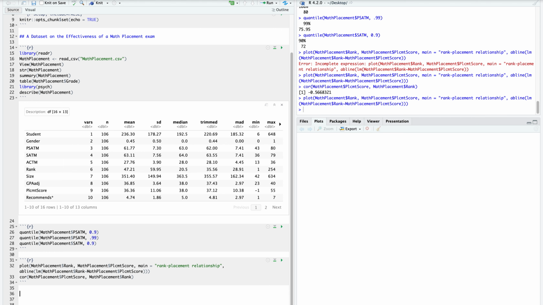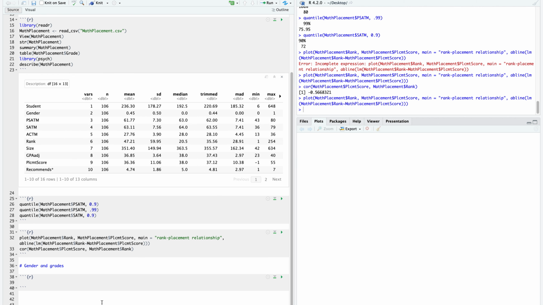Alright, let me create a new chunk here real quick. What we're going to do here is look at the relationship between grade and gender. We want to look at how female or male are performing in the data set. Let me create a heading here: gender and grades. Okay, cool. So I want to look at the relationship between gender and the grade.